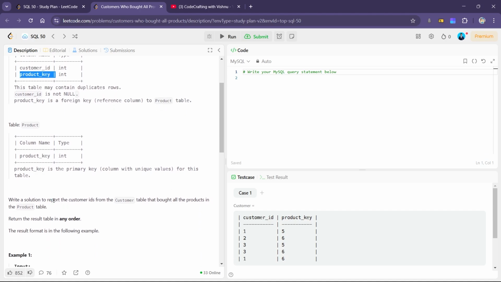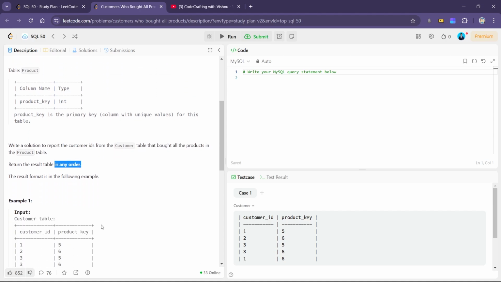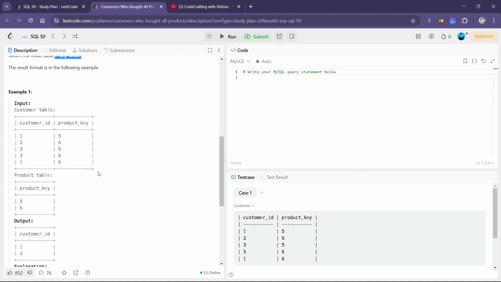Now we have to write a solution to report the customer IDs from the customer table that bought all the products in the product table. We can return the result in any order. So let's look at an example.